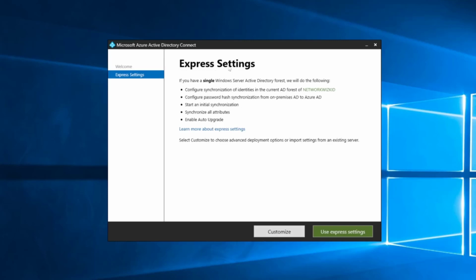But we can see here in the express settings, this is going to configure synchronization of identities in the current AD forest, which is networkwizkid that we've just seen. Configure password hash synchronization from the on-premises AD to Azure AD. We saw that as well, and then it'll go through the synchronization, all the attributes, and then go through any sort of upgrades that are required. So for most cases, express settings is the suitable option. So we'll just stick with that in this case.